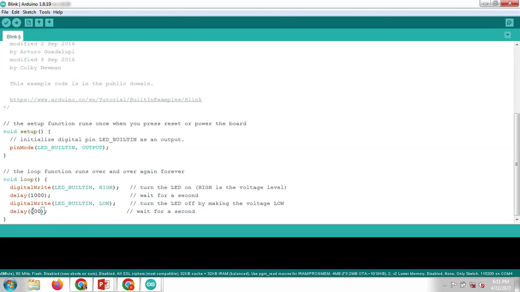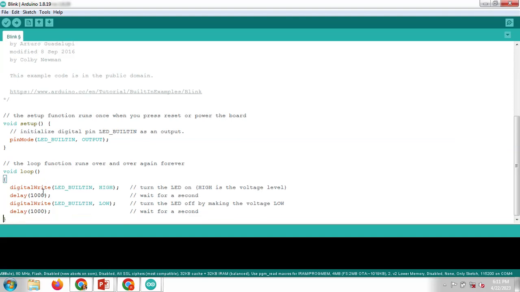If I need to make it 2 seconds, I can write 2000, so it will become 2 seconds. So that is the code, and then the parenthesis gets closed, as it was opened in the void loop, so it gets closed at the end.